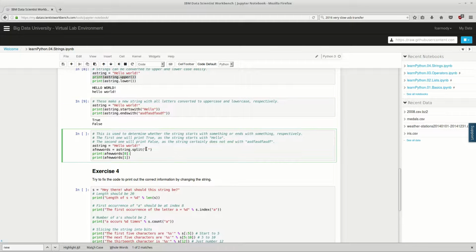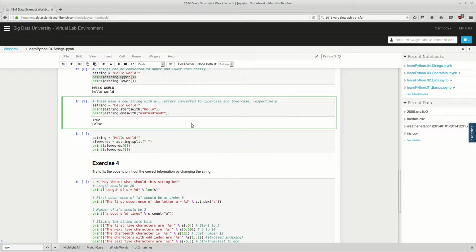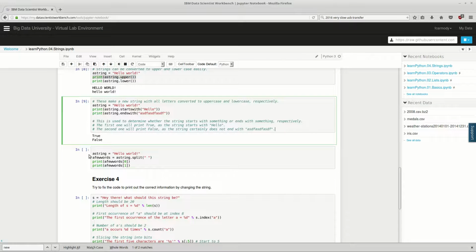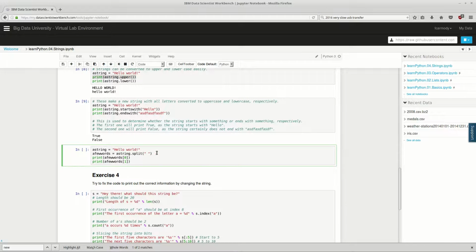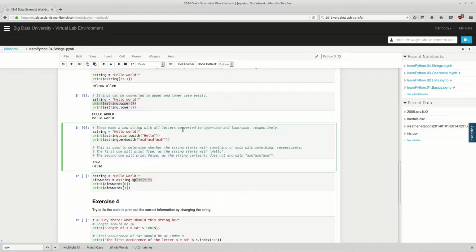Okay, and then finally, oops, got some of my comments wrong here. So finally, we have a string, "hello world", and now we're going to go ahead and split it. Okay, so split. You'll notice that each one of these methods produces something different, right?